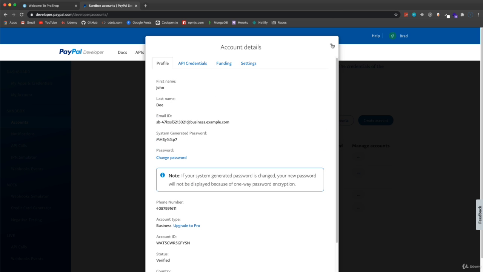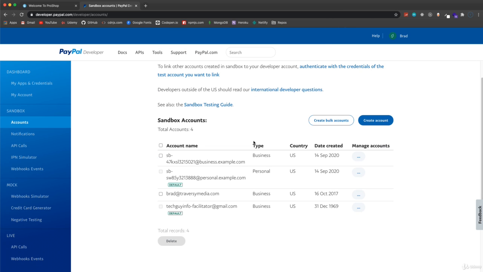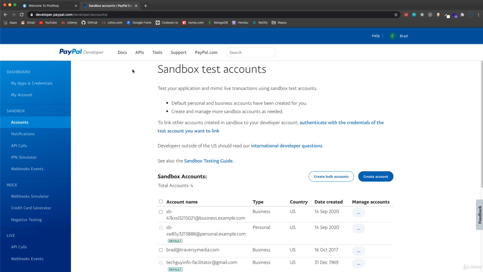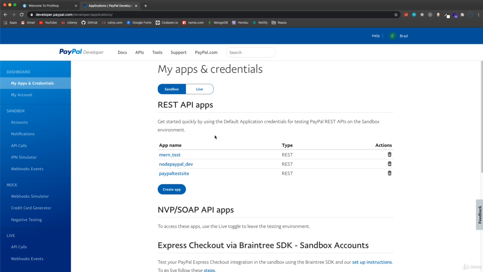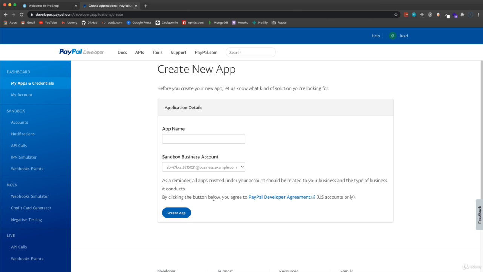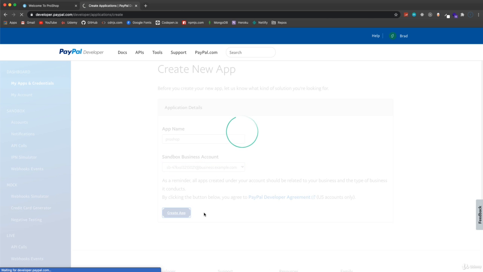You can create as many of these accounts as you want, but I would say create one personal and one business. And then back at My Apps and Credentials, make sure Sandbox is checked. When you're ready to go live, you can choose live, but for now we're going to choose Sandbox, and I'm going to give this a name of ProShop. And you want to select your business account, so it'll give you a choice of whatever business accounts you have. I'm just going to use this one and click Create App.